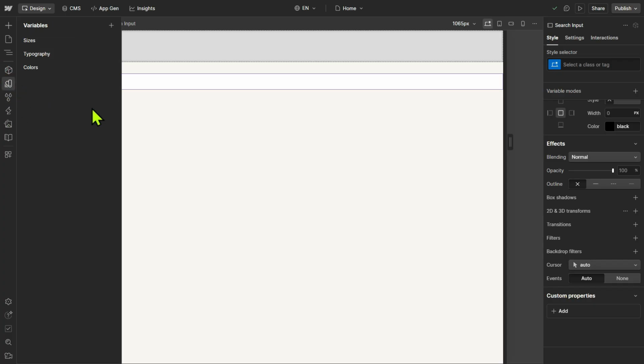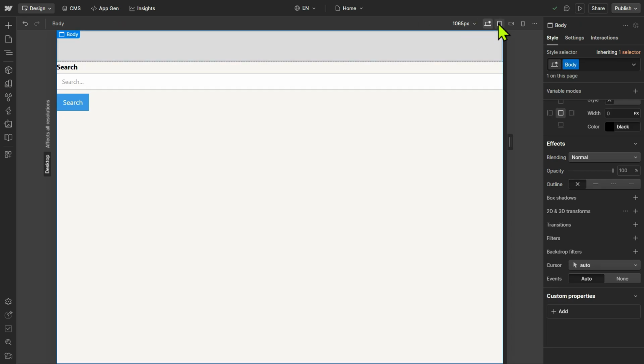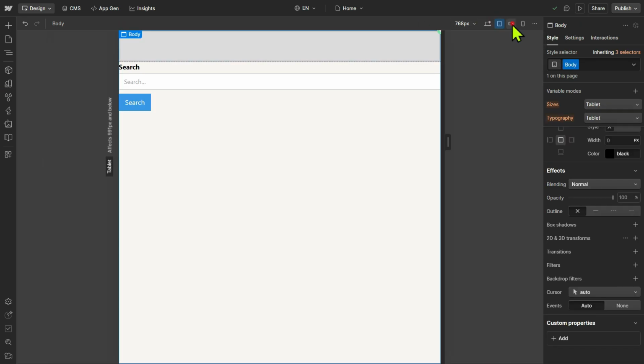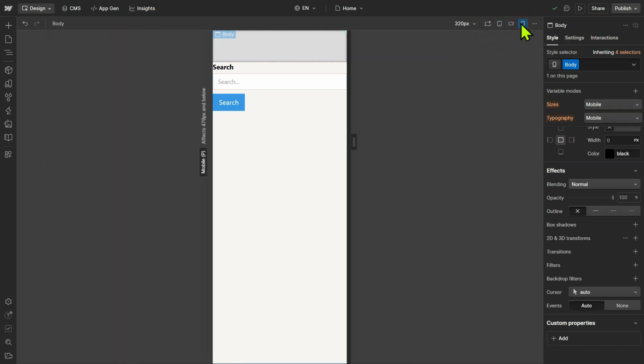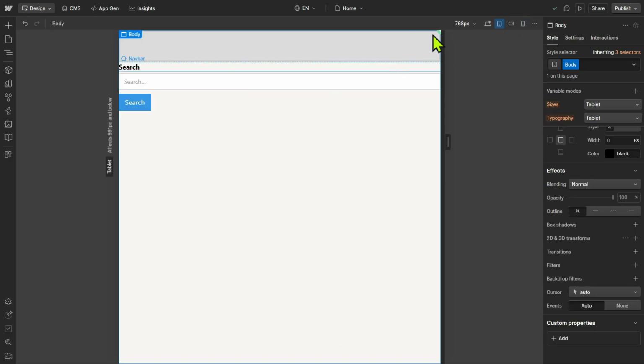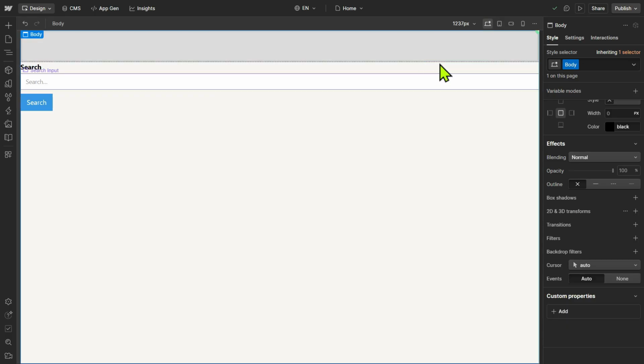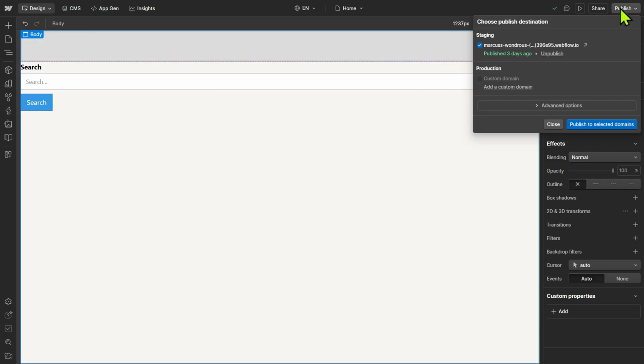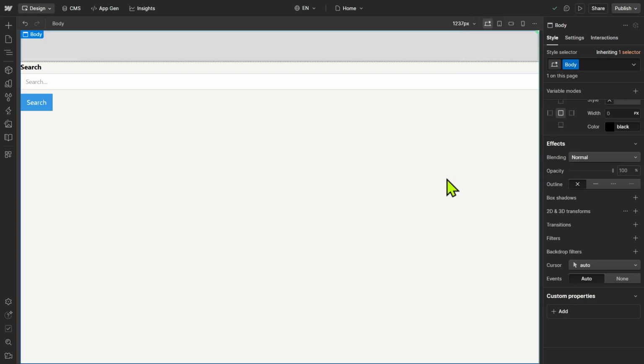Once everything looks good, you need to enable search for your site. Go to Project Settings, click on the Search tab, and make sure indexing is enabled. Webflow will scan all your site's content so it can appear in search results. After that, publish your site so the search bar becomes active and starts working for your visitors. And that's it. Your Webflow website now has a fully functional and customizable search bar ready to use.